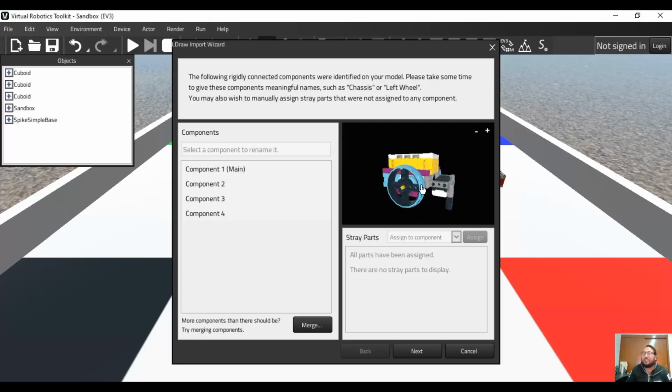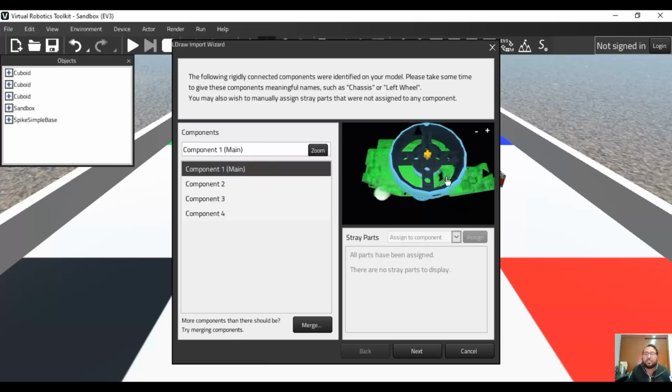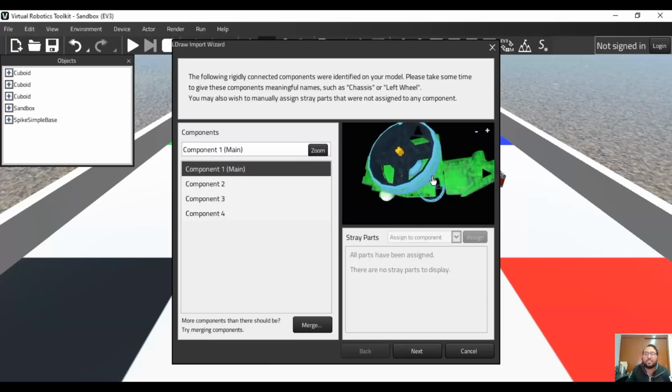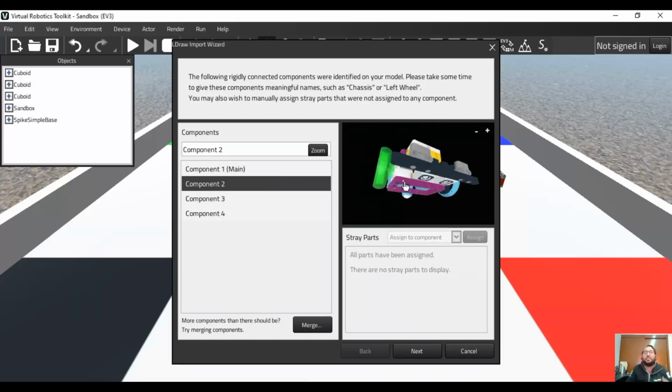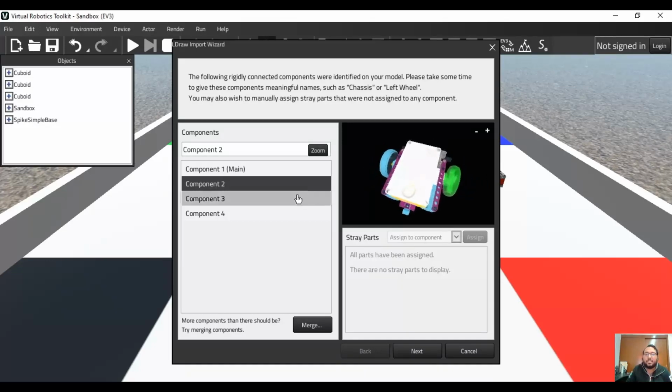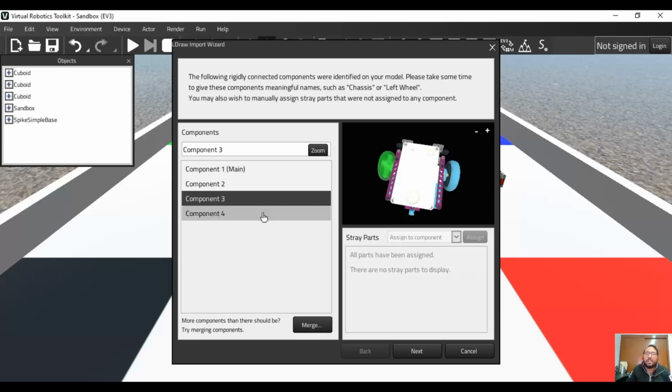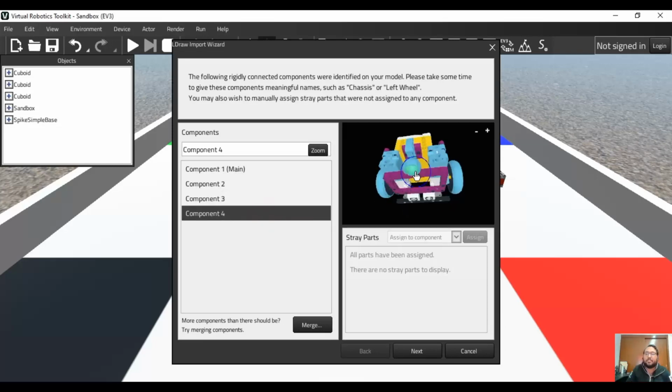Right now we only have a simple base. Actually, I recommend that when you start importing robots, doesn't matter if it's EV3 or Spike, please start with simple robots, like a simple base, okay? Here we will see that the main is the chassis. It's important you know that the main all the time needs to be the chassis. Then the other components are the parts of the robot that have free movement. For example, here I will have our right wheel, then we have our left wheel, and then the support. It's here, okay? So it's ready, so go next.